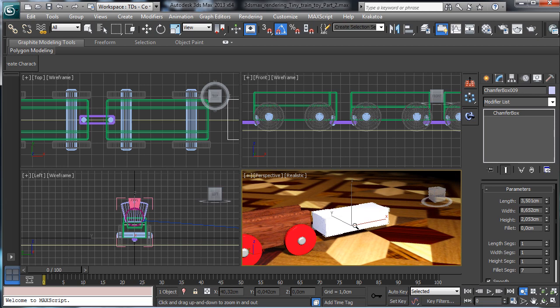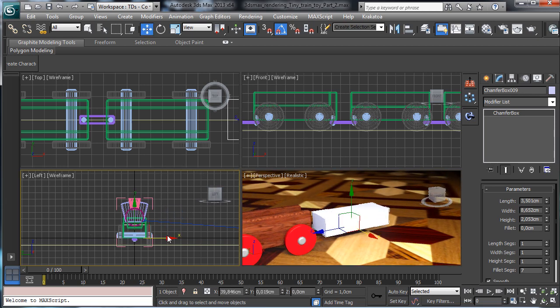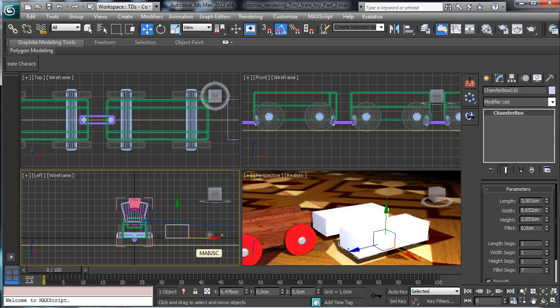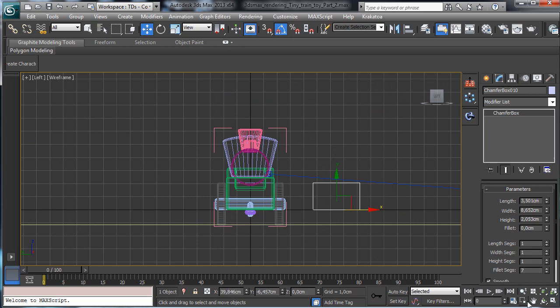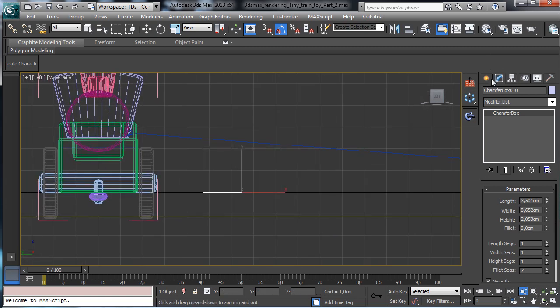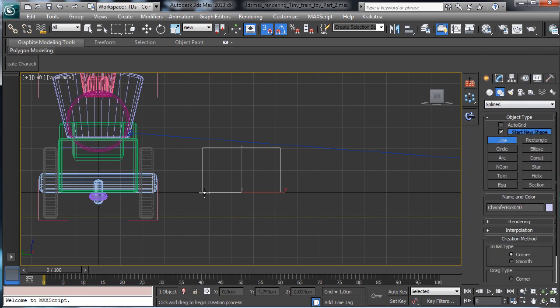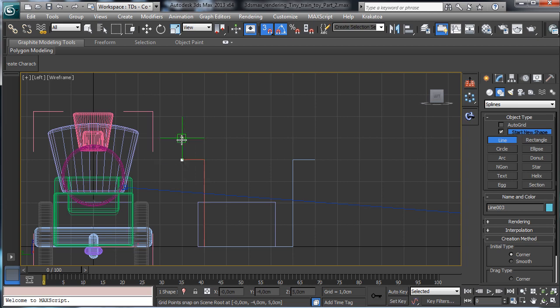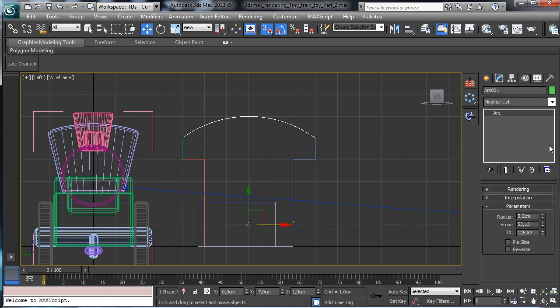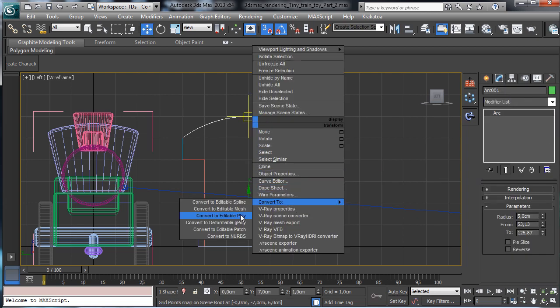and I like to give it a different shape. Or maybe we can do a better thing. Let's make a copy there and then let's use a spline with the snap. We can do something like that, and then something like that, and then something like that. Then we can create an arc like this one. Okay, then right mouse button, convert to editable spline.